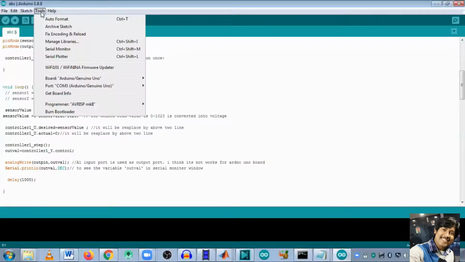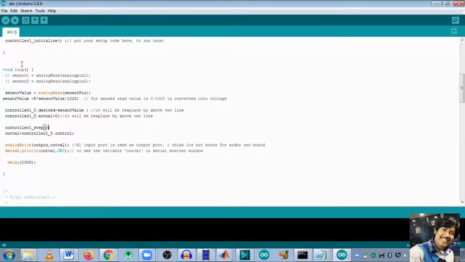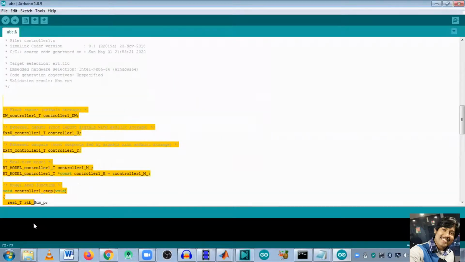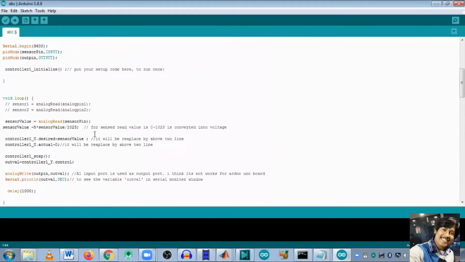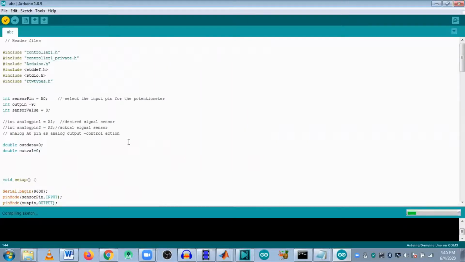It is in the Tools menu, Serial Monitor or Serial Plotter. Serial Monitor gives the values and Serial Plotter gives the plotting. You can see this after execution, after deploying to the Arduino. This is the code program and integration of the C code that is generated from the Simulink model. Integration is done. Now compile this to check whether it is okay. I'm just testing.